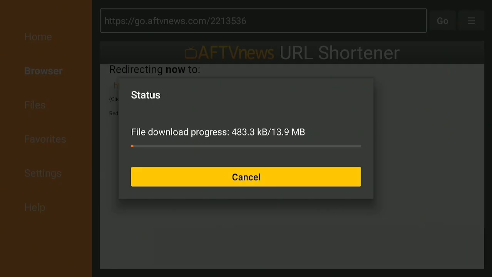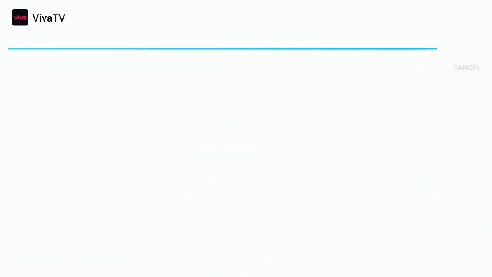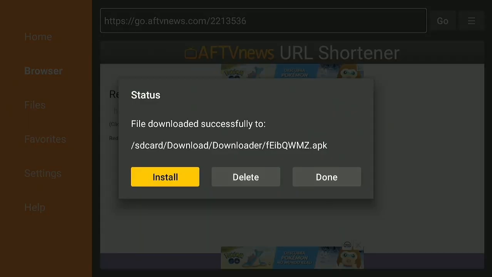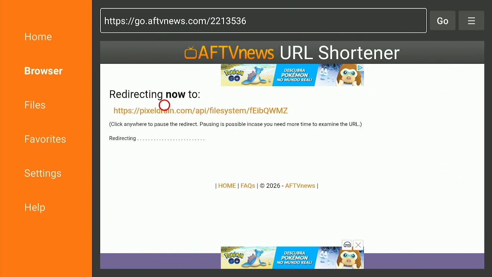After the download is complete, the installation screen will appear. Move to the right and click Install. Wait a few moments while the app installs, and once it's finished, click Done. Now delete the installation file to save storage space by clicking Delete, then confirming Delete again. That's it. Viva TV is now successfully installed on your FireStick.